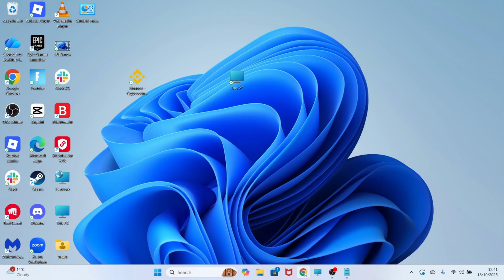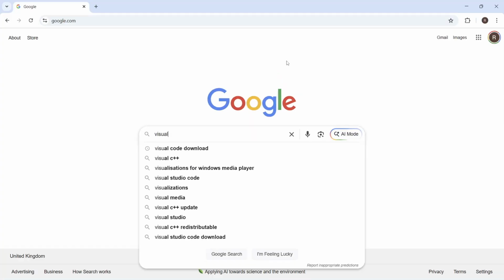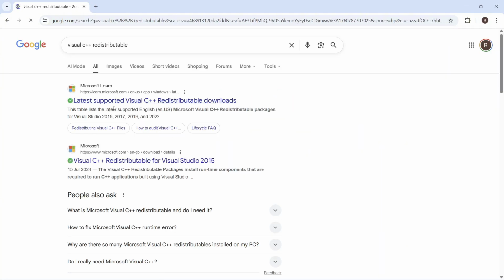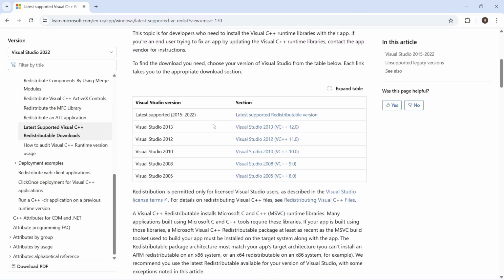So the first thing is you need to open up an internet browser. In the search box, go and type in Visual C++ Redistributable and then press enter. You can then click on this top website here. You then need to scroll down to the Visual Studio versions and click on the latest supported redistributable.